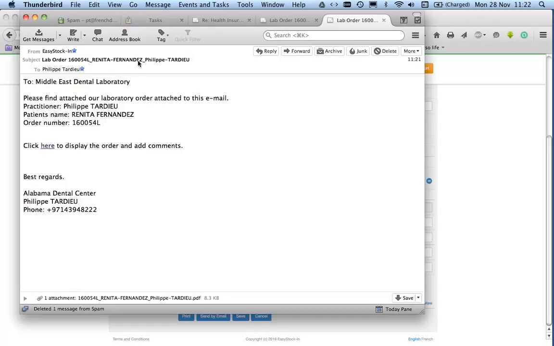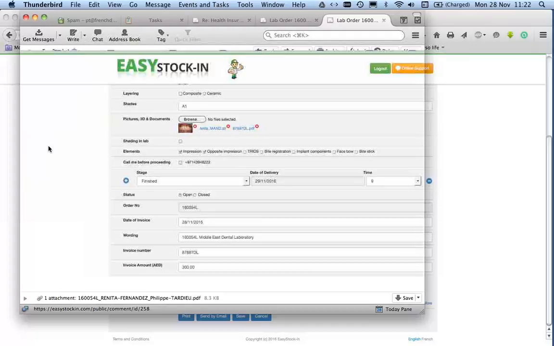Renita Fernandez is the name, and this is the name of the practitioner. So it's very easy now to store them all in the same folder. And if they want to look for them by number or by name of patients or by practitioner, they can do it. This is the way to store all this. Inside the mail, you have the practitioner name, the patient's name, and the order number. But the best of that is that when you click here, you will display the order.